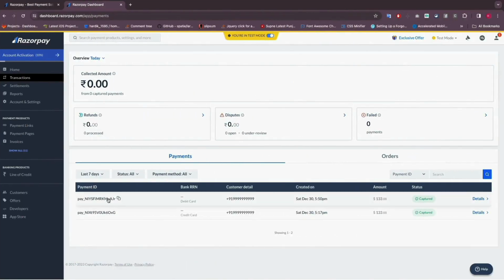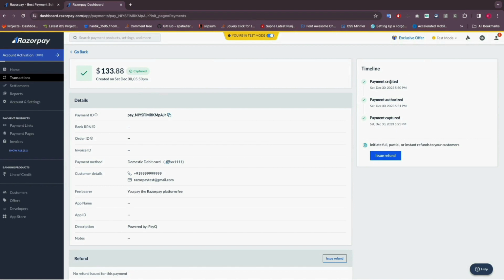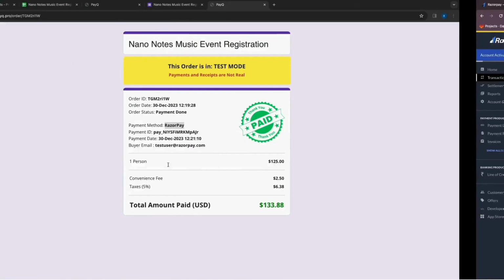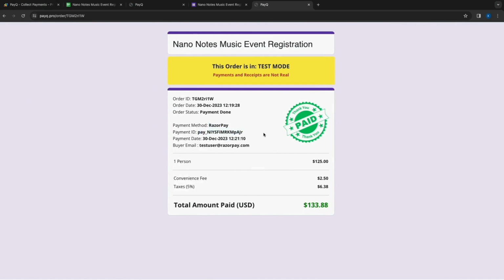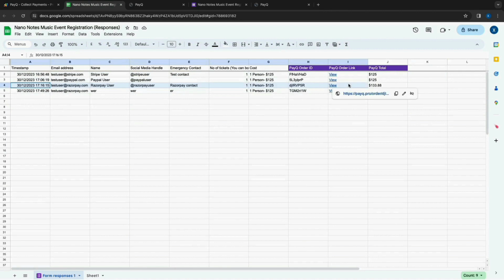Now go to the Razorpay dashboard and check for the payment detail. You will be able to find all the user details and the payment amount. You can also go to the Google Sheet that will have all the details related to the user along with the original copy of the receipt.